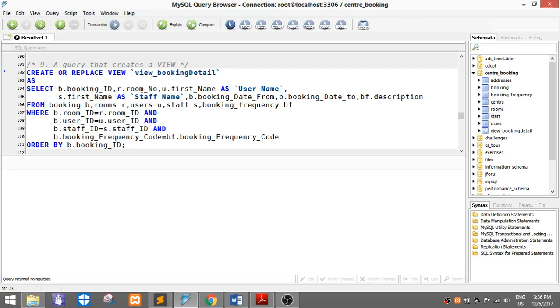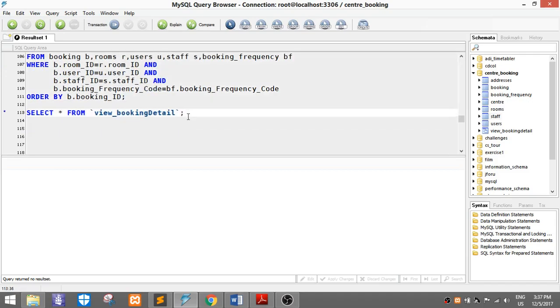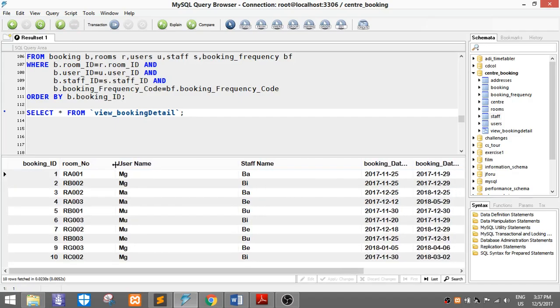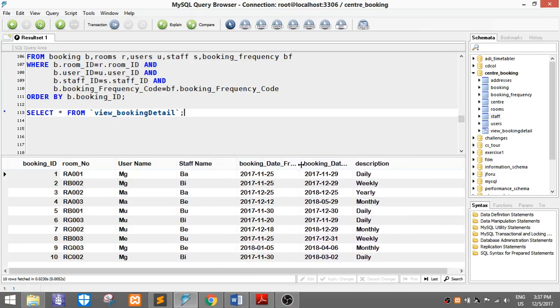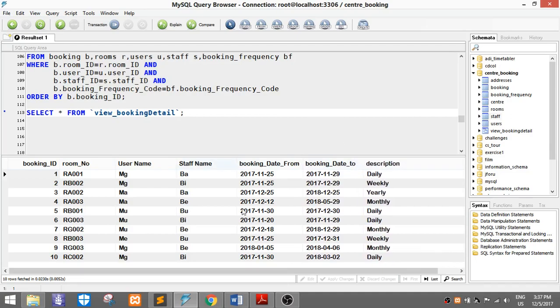This view query is the booking detail, so all the 5 tables, booking, room, user, staff, booking frequency, are joined in the where clause and generate a temporary table for the view booking detail. The view can be selected here, and this is the view I just created.